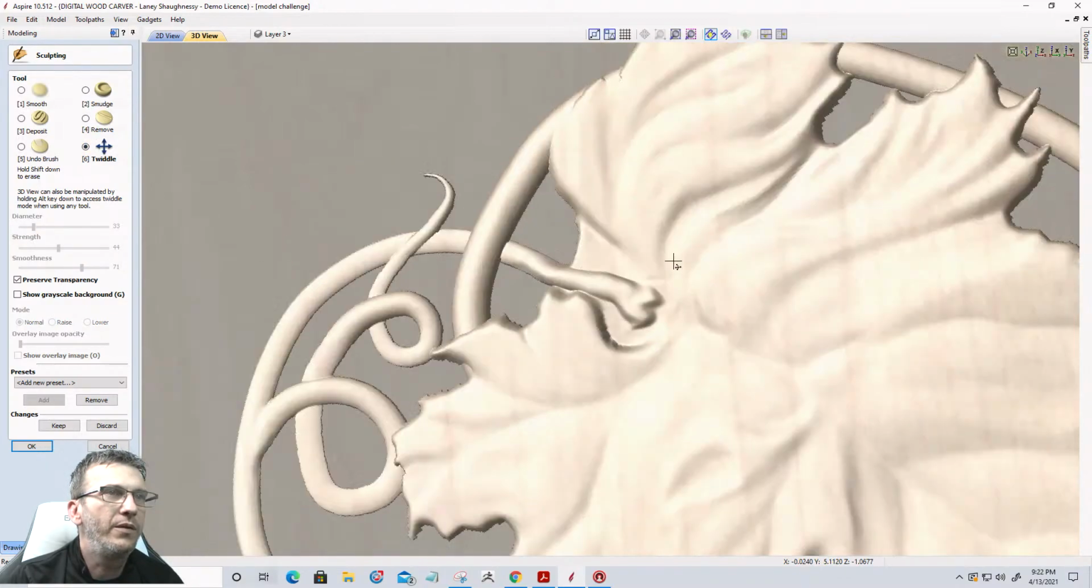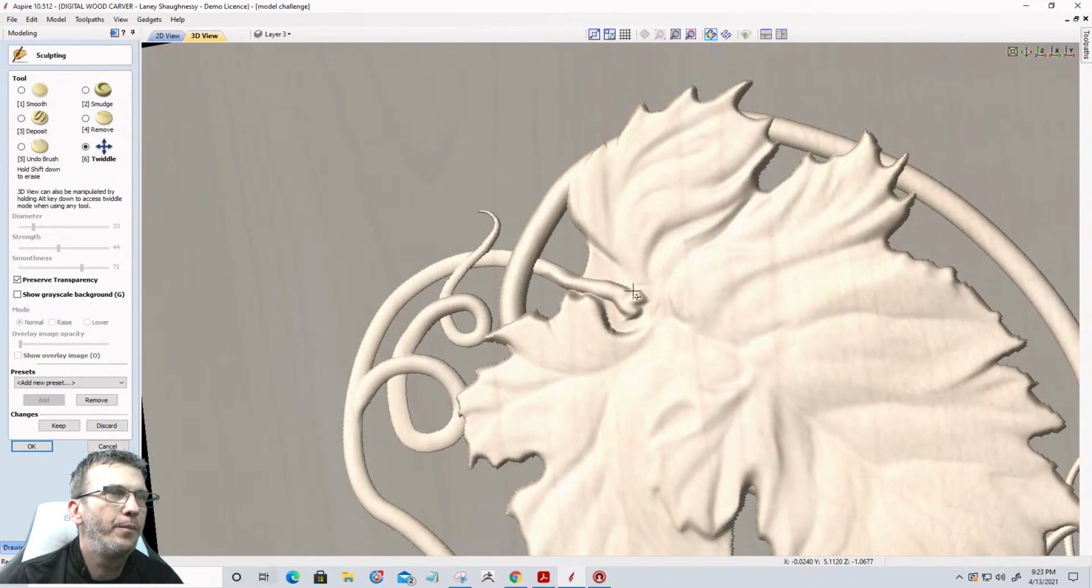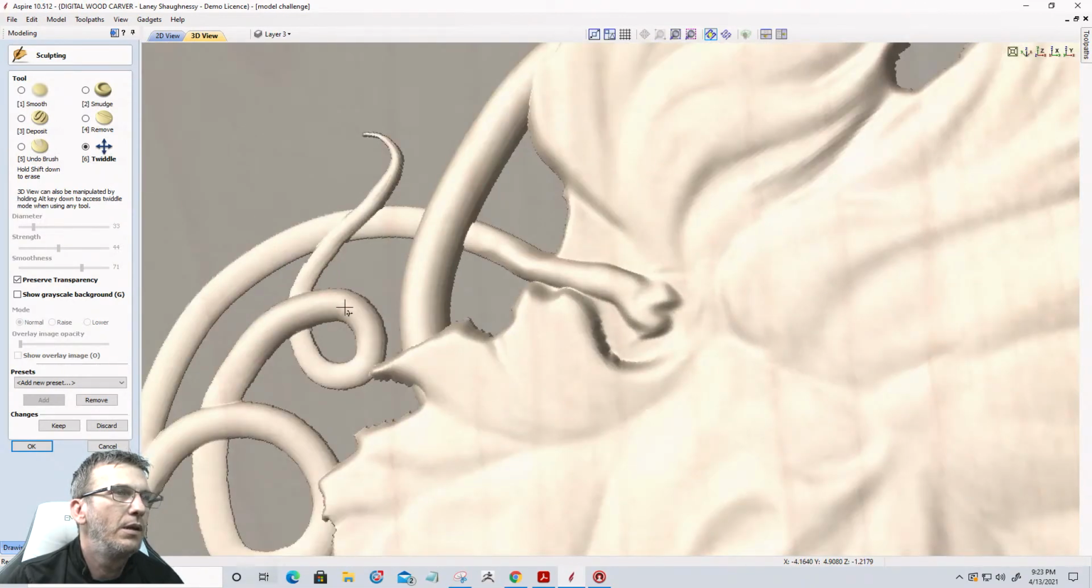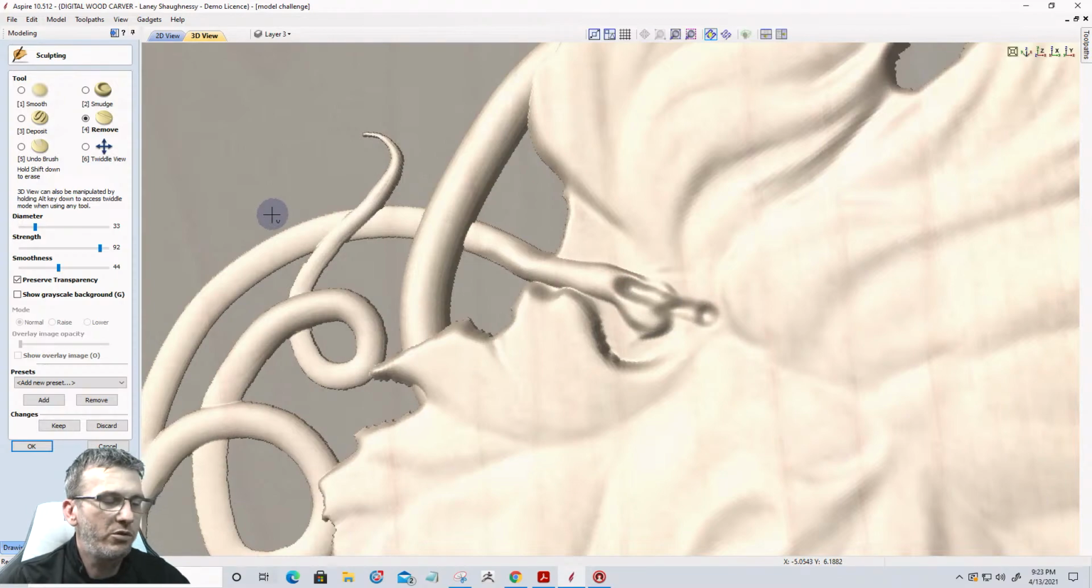Let me twiddle the view and back up a little bit. All right, let's do a bit of the remove. Oh, too strong. Control Z to undo. Let's turn that strength down quite a bit. And I want to work my way. That's a little bit too little.